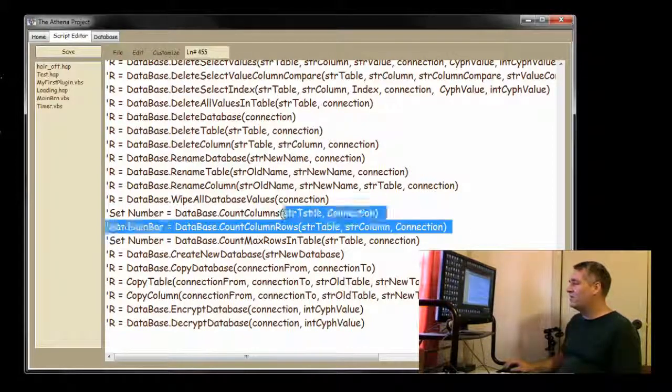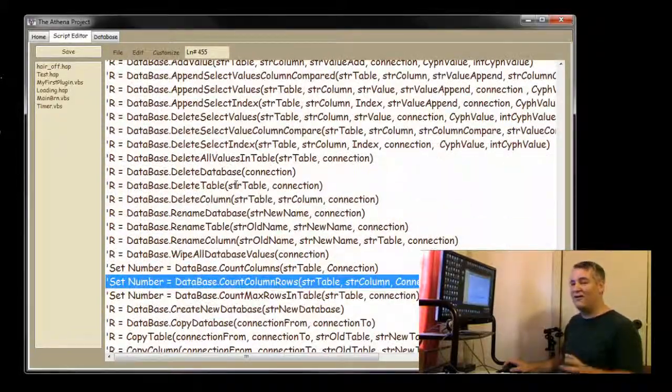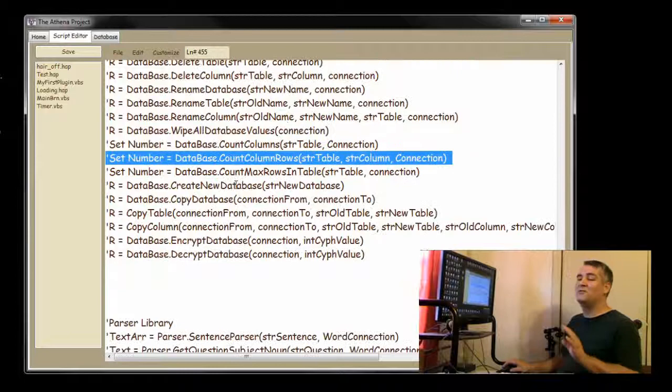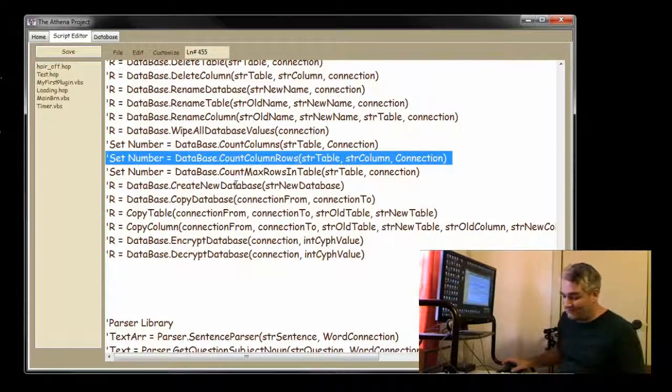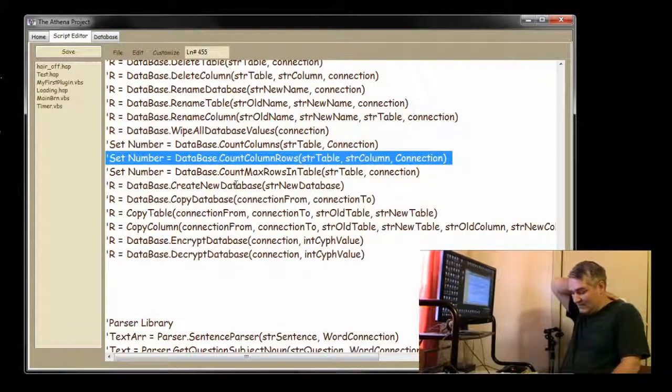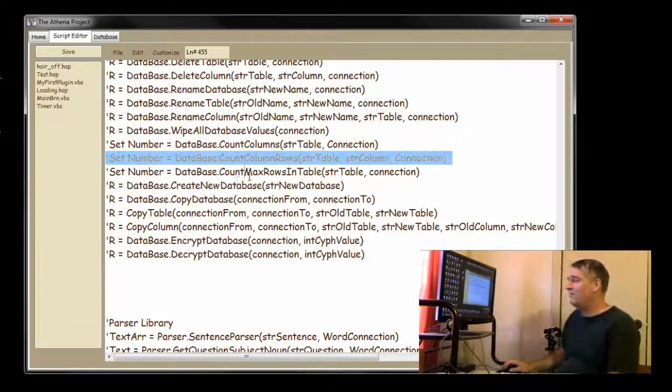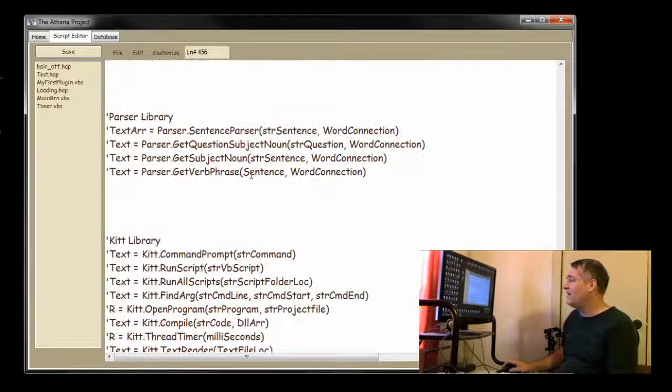You can count the number of rows within a database, within a particular table, and this is handy stuff. You can do a lot of things to this database, things you probably never need, but if you ever want to use them, they're there. And I use them sometimes in a hidden manner, behind the scenes. They're useful. I didn't just do it for the fun of it.